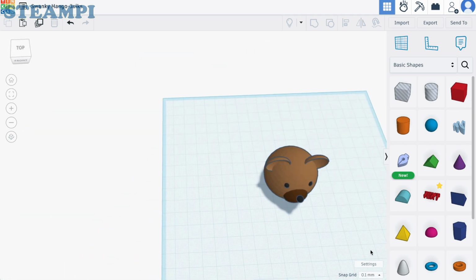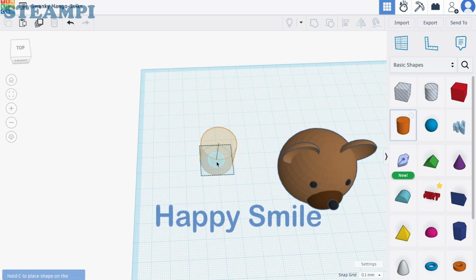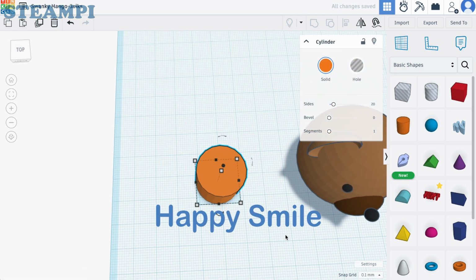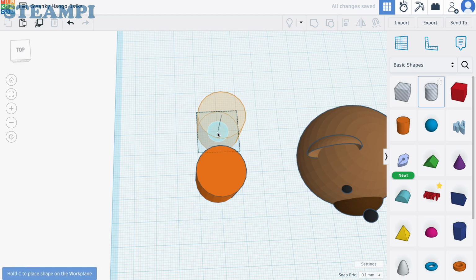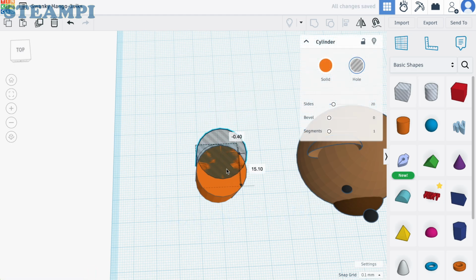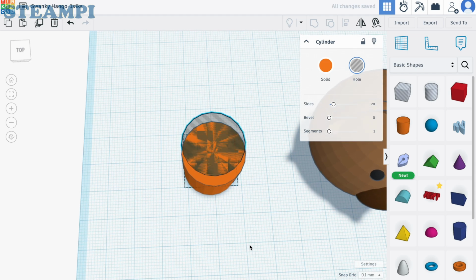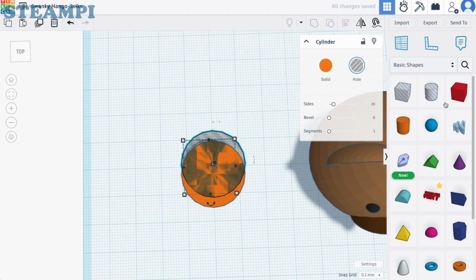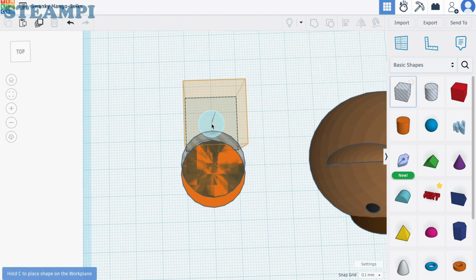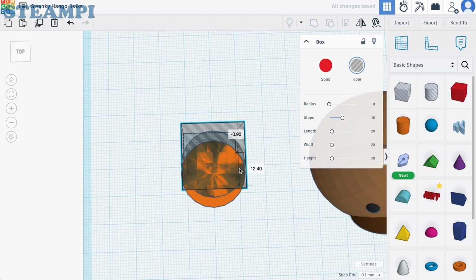To craft a smile for our adorable teddy bear, we need to use a cylinder. Place a cylinder onto a work plane, and then place another cylinder inside of the previous cylinder. We also need to place a cube inside the cylinders to cut a curved smile.